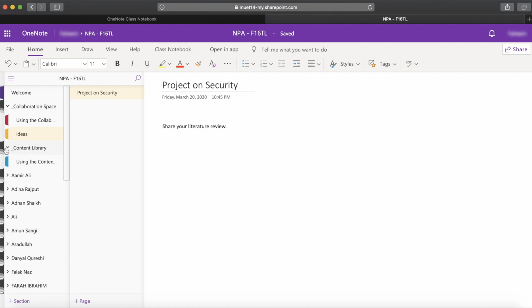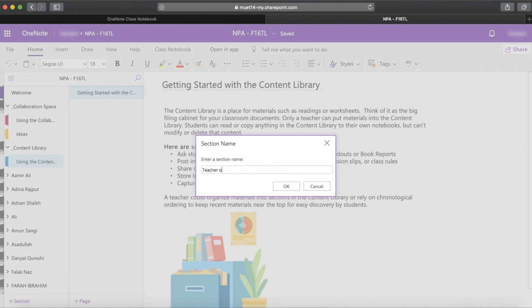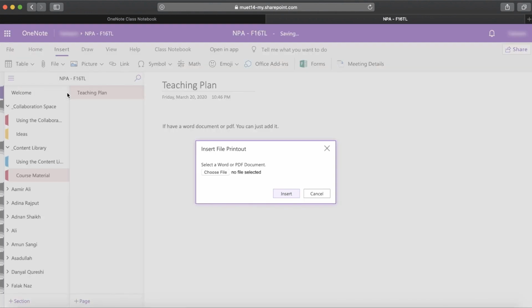Content library is the place where the teacher can add, edit and view the contents but students can only view it. This place can be used to upload course material for students to access, such as course contents, teaching plan, class calendar, learning resources for students, lab handouts, and so on. If you have already prepared a teaching plan, you can add it to this page by going to Insert, File, File Printout.